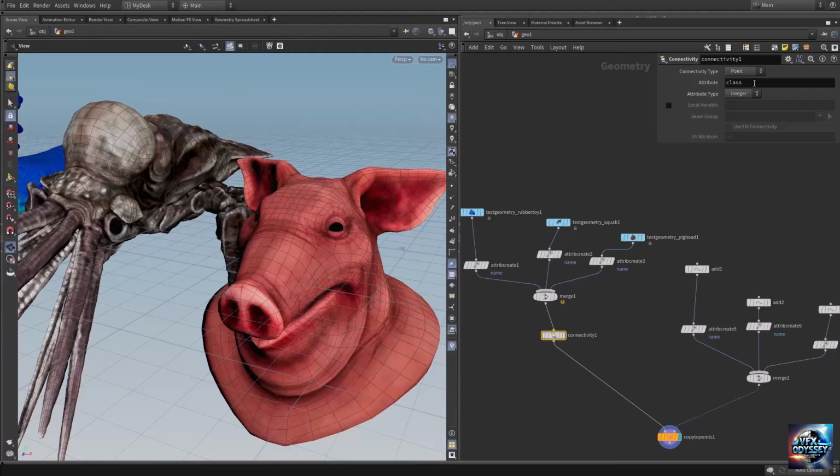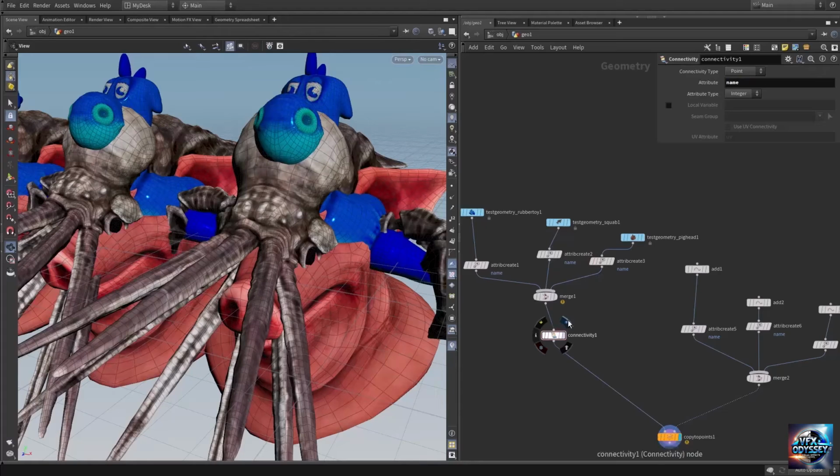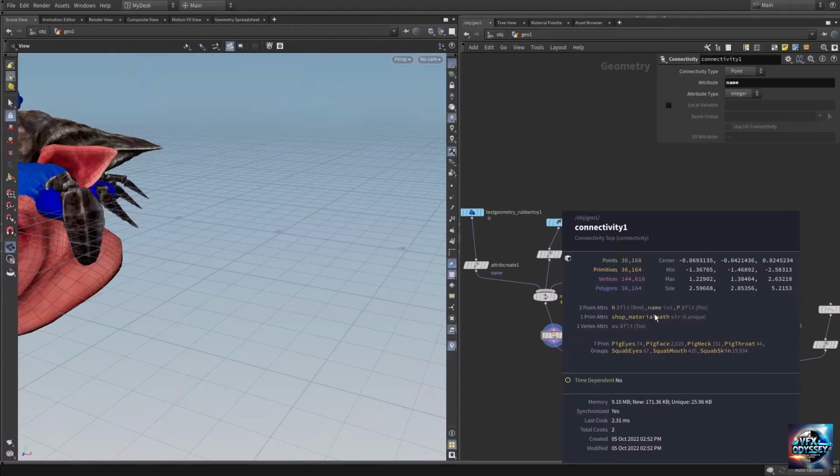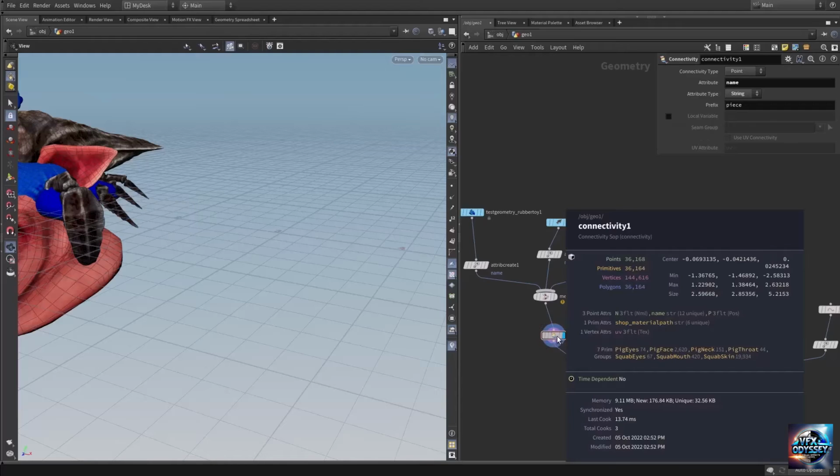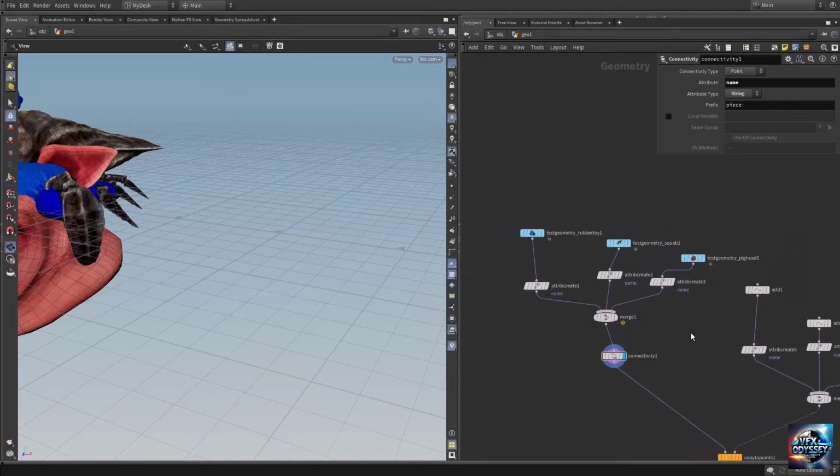Here the attribute is set to class, so let's name this to name. Now if we middle click, you see we have created a name attribute, but it is an integer, so you can set this to string. Now if we middle click, you see we have the name as a string and we have the 12 unique attributes, and here we don't need the name attribute.